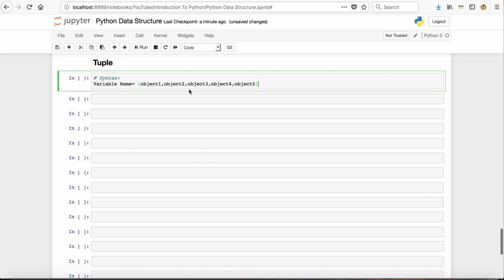This is the syntax for the tuple. We use ordinary round braces to declare the tuple, and a comma is used to separate the objects inside the tuple. Now we will look into an example to have a better understanding of tuples.